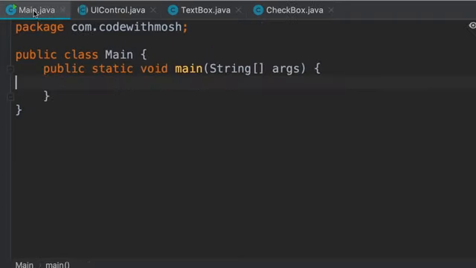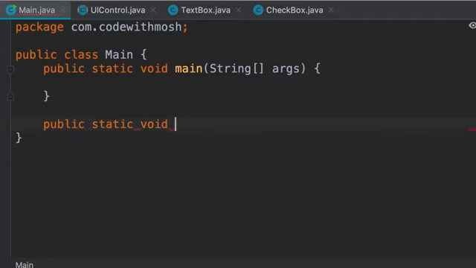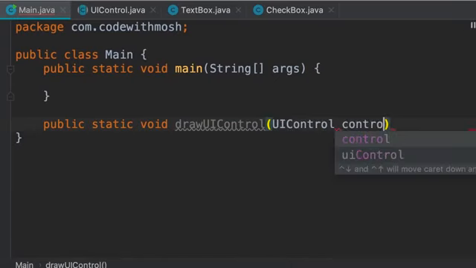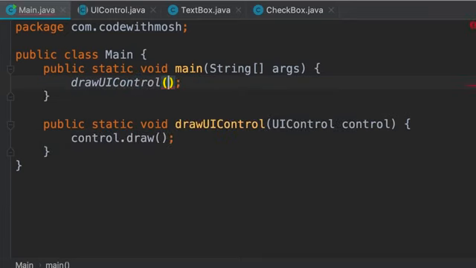Now, in our main class, let's add a public static method, public static void draw UI control. We give it a parameter of type UI control. And in this method, we call control.draw. Now, in our main method, we're going to call this method. So draw UI control. Now, the UI control class is the parent or the base of the text box and checkbox classes. So every text box is a UI control and every checkbox is a UI control as well.